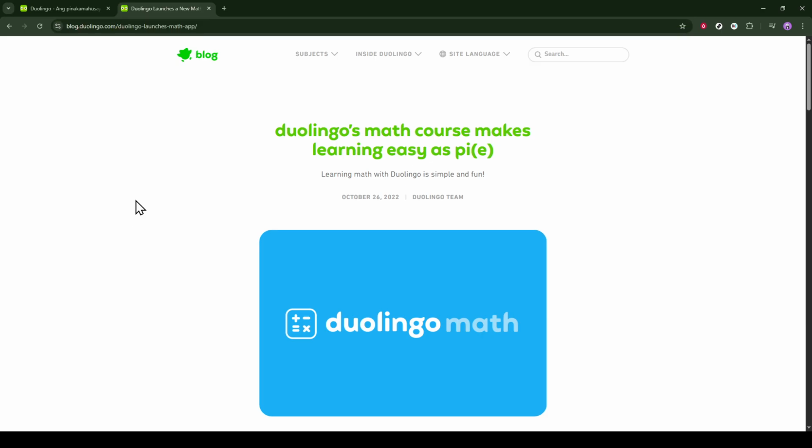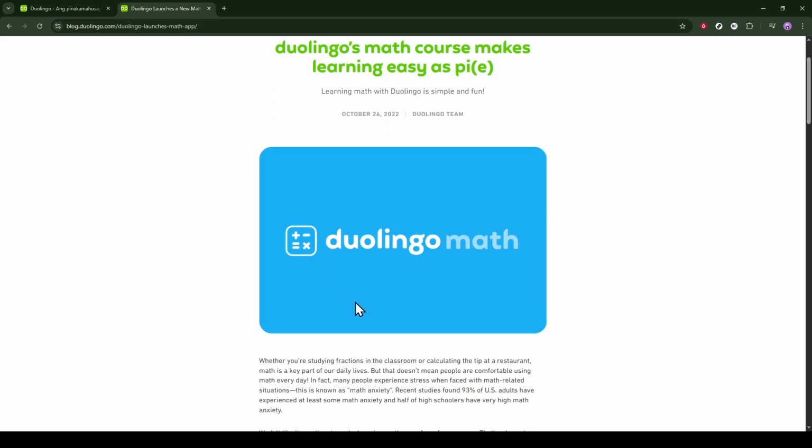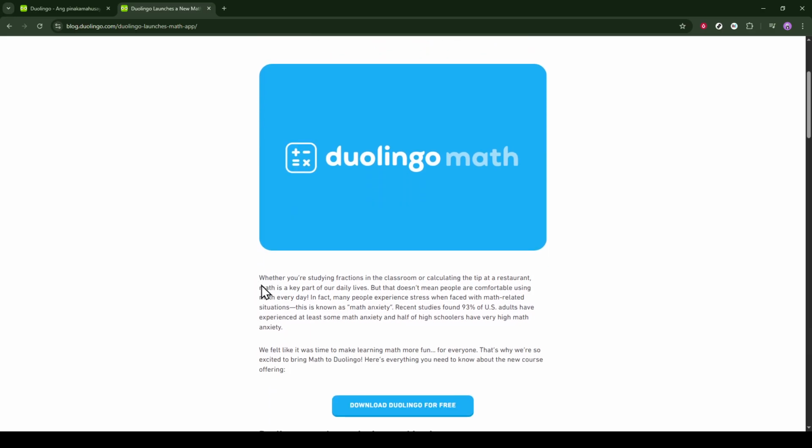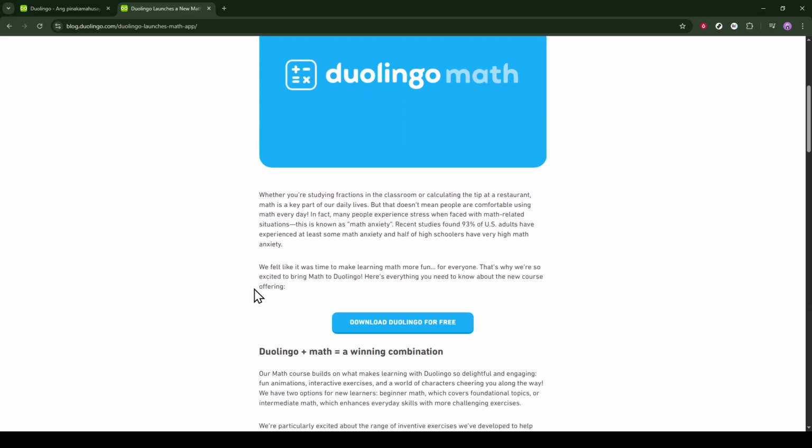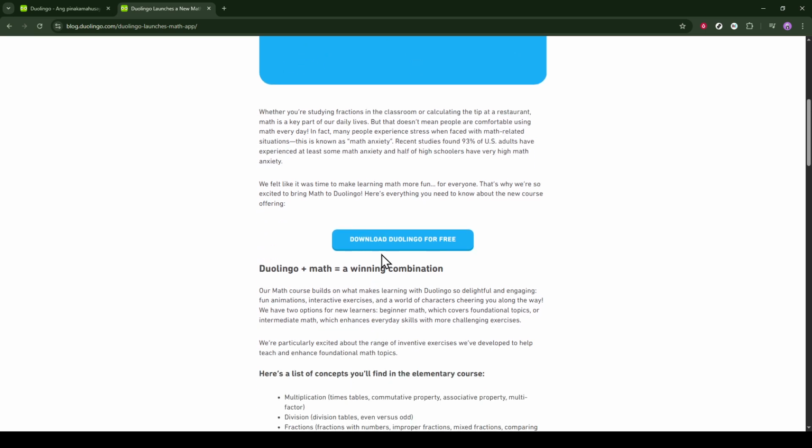After you've arrived at the Duolingo blog, take a moment to look around and you'll see a post about the launch of the Duolingo Math app. This is where you'll find all the information you need, as well as the link to download the app to your device. Now find the section in the post that talks about downloading the app. There will be a link or button that directly leads you to the App Store appropriate for your device.